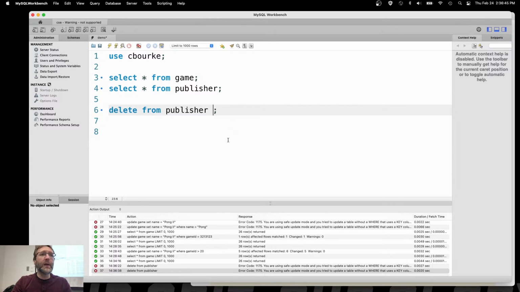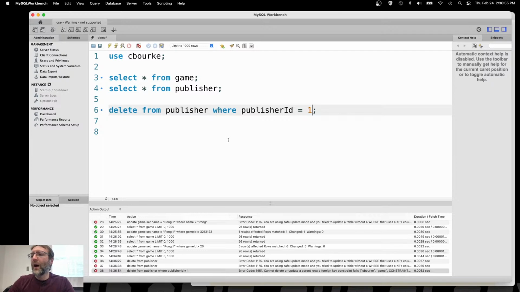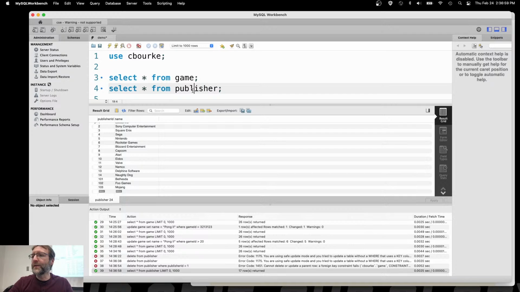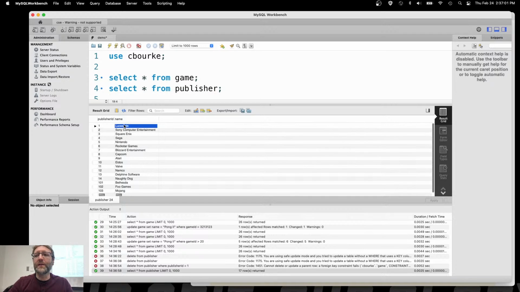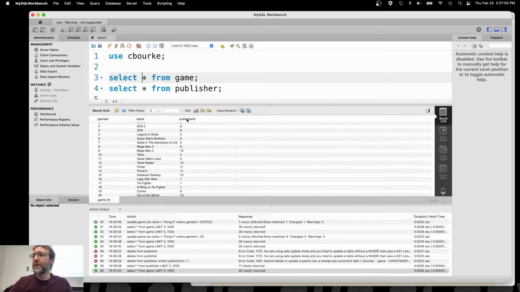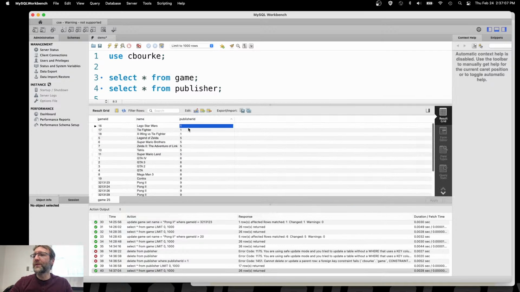So let's go ahead and be a little bit more judicious about this. Where publisher ID is equal to, I don't know, 1. I don't know who they are, but I'm going to delete them. Also prevents me from doing that. Let's find out who the publisher is. LucasArts. Are there any games there by LucasArts? Yep, Lego Star Wars, TIE Fighter, and X-Wing versus TIE Fighter. Awesome, awesome games. Right?